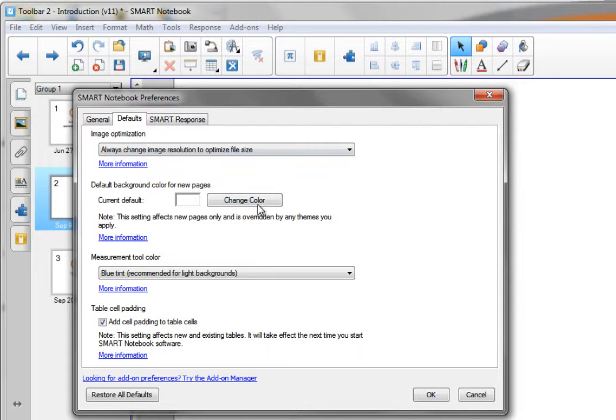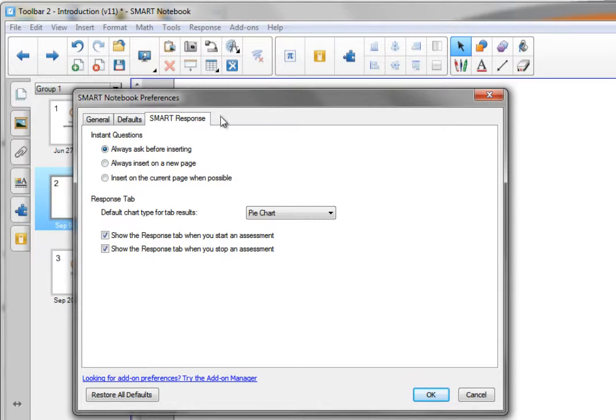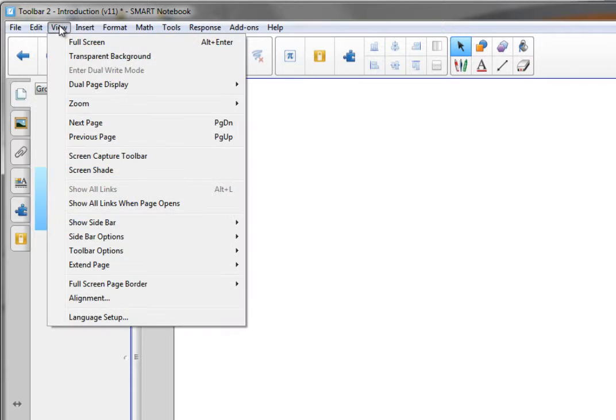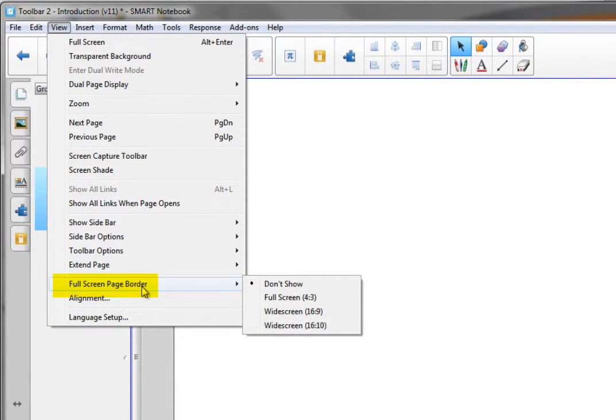The defaults, your image resolution, when you bring your photos in, you can do that. Your measurements for your tool colors, you can change that. And the padding. If you do have response, you can go and change some of the settings on there. So those are the preferences found under the edit. View. This will bring up our different looks, and this is where we start to link up with Toolbar 2, where we have a lot of the icons that replace all these buttons on here.